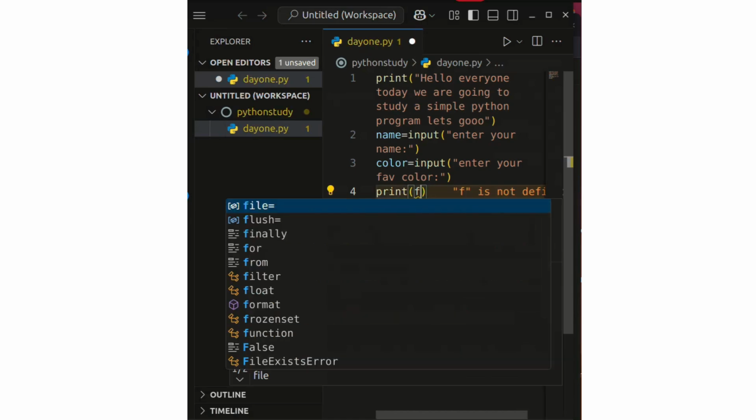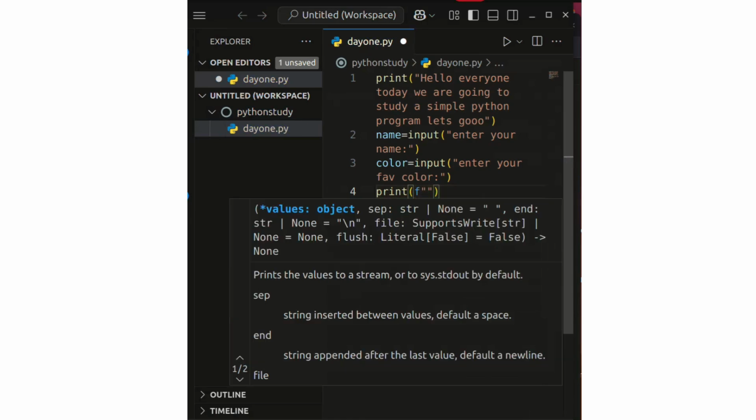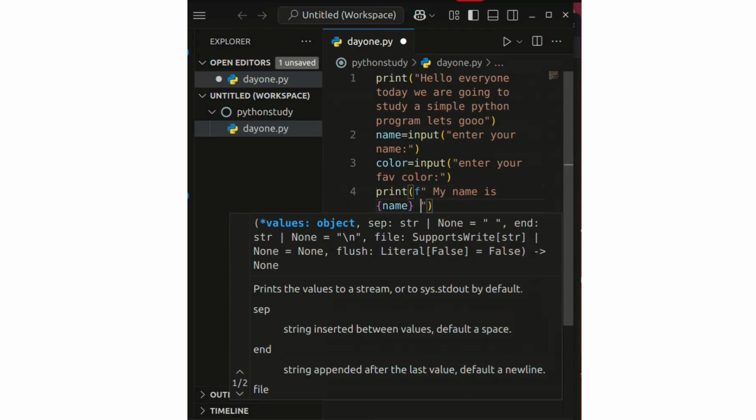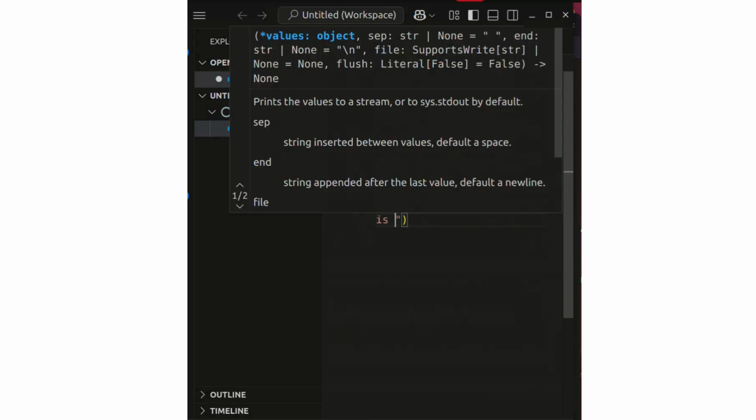Finally, let's display all this information back to the user. We'll use print again, but this time we'll combine text with variables. For example, print("My name is", name, "my favorite color is", color, "and I love", hobby). So if I typed Alice, green, and painting, the program would say, my name is Alice, my favorite color is green, and I love painting.